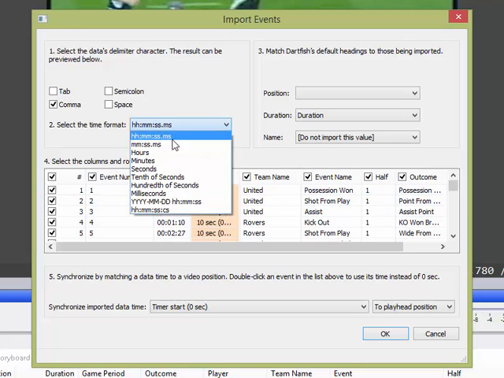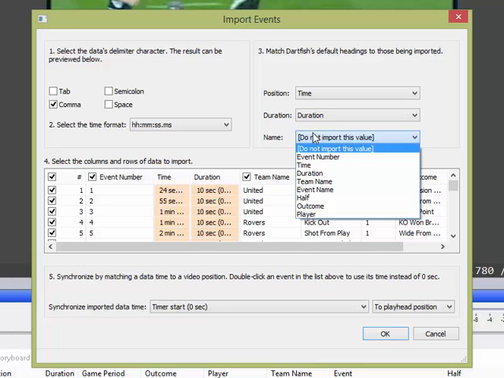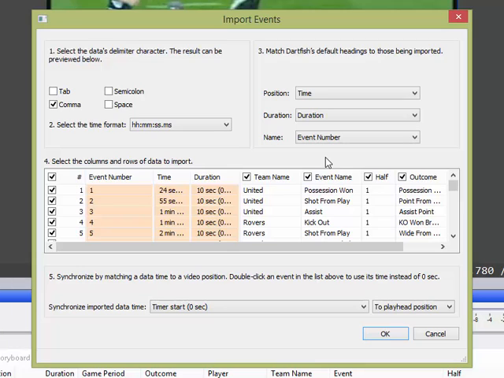The next is select the time format. So again, if I had milliseconds selected here, you can see the duration comes in as 0. So again, you just want to make sure that that looks right by selecting the correct time format. So now you need to match Dartfish's default headings to those that are being imported. Okay, so position, what Performa call time. So again, we'll just select time from this list. Duration we've manually created, so that's absolutely fine. The name, so this is the name of the event. It's a default given. In this case, we're going to select event number as the name. So I seem happy with that.